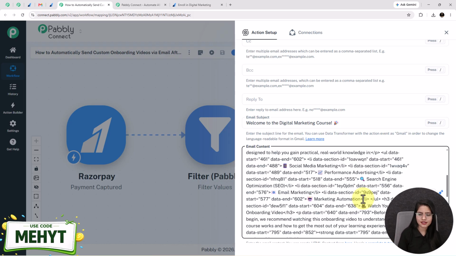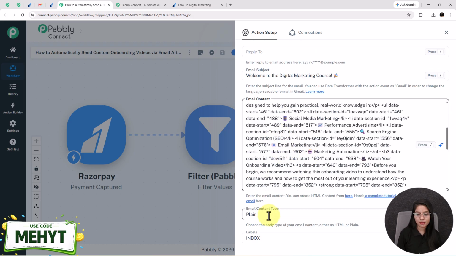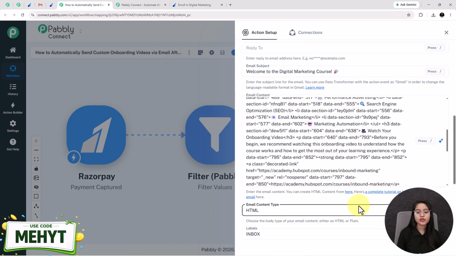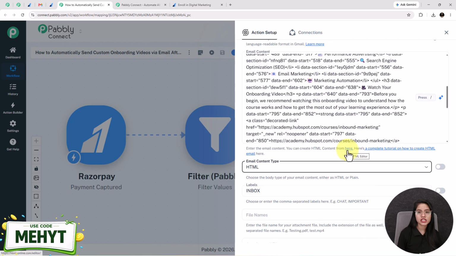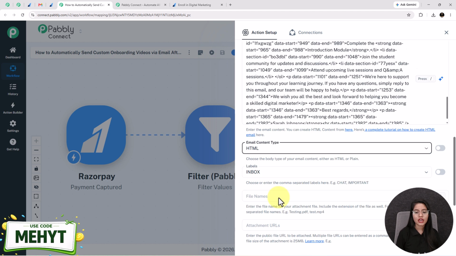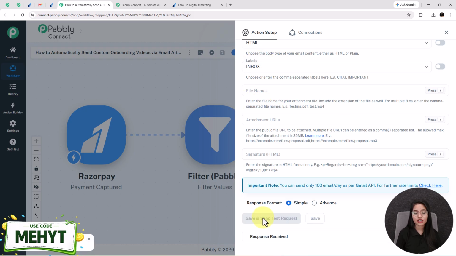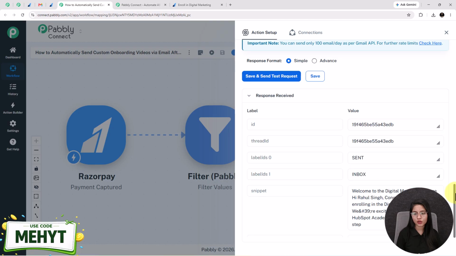You can customize it. As I edited this in HTML format, that's why I am selecting the content type as HTML. You can also create your HTML email by clicking on this here below, and the complete tutorial of how to create a HTML email is also there. You can watch it. After the labels, I am selecting inbox, and if you want to attach any file with your mail, you can attach it from here. After doing all the setup, just click on the save and send test request button, and you will see I have received the positive response.